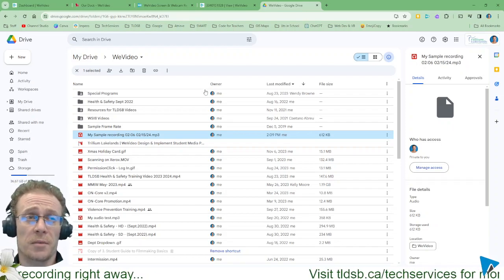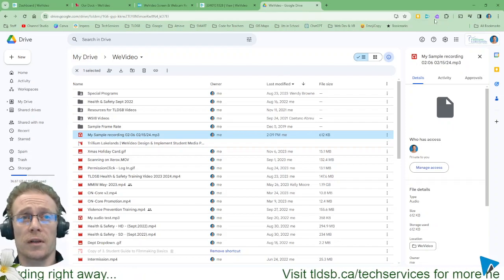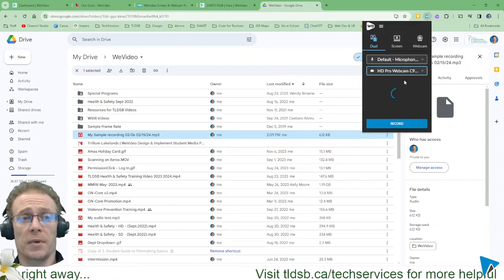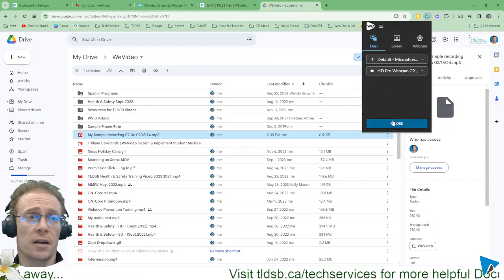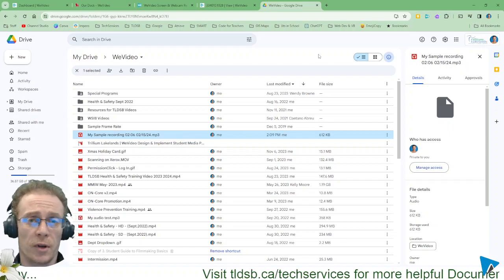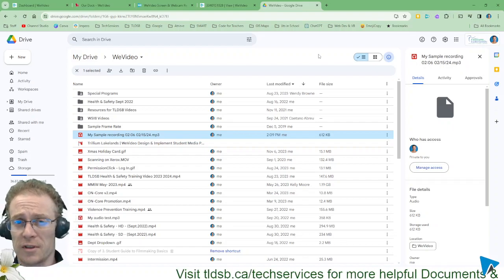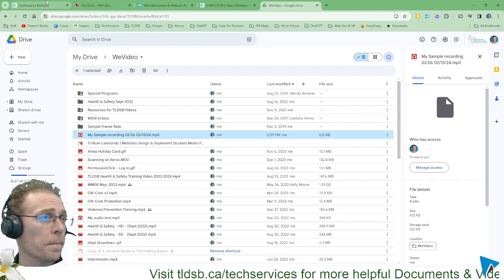So that's the first and probably quickest way to go ahead and do that, is just use the extension up here, hit record, start talking, and then kick into the WeVideo editor so that it gives you that option to save it as an audio file only.